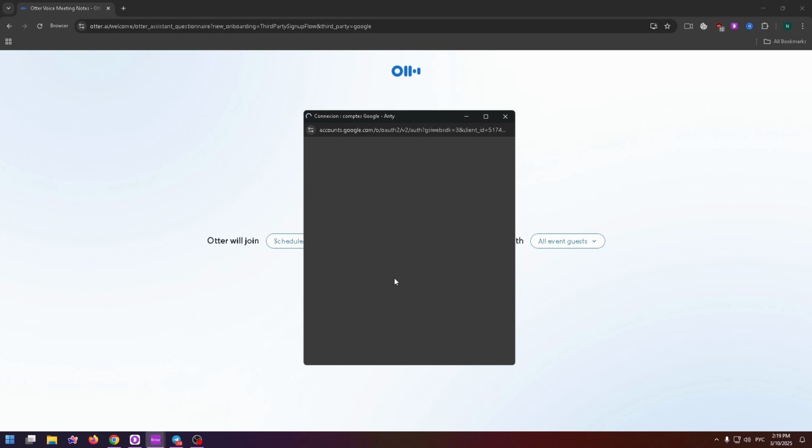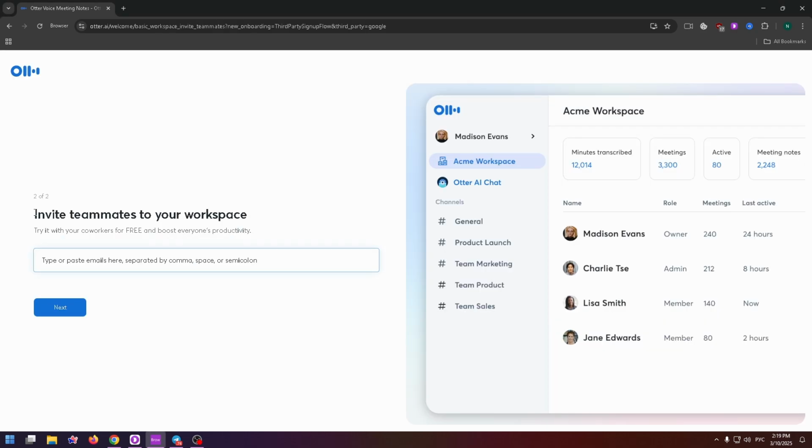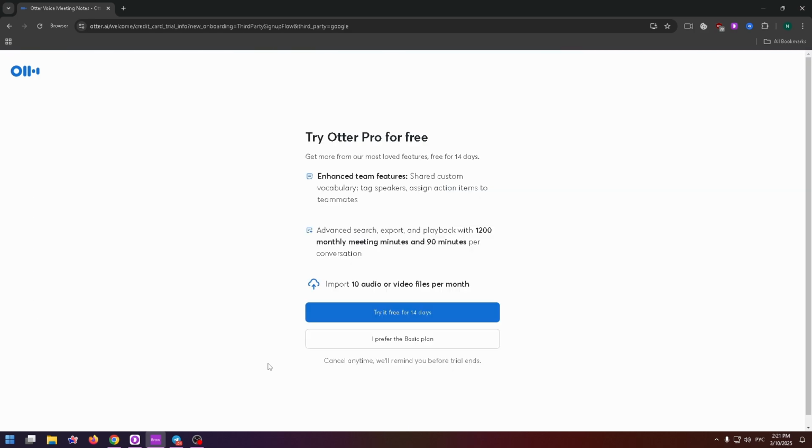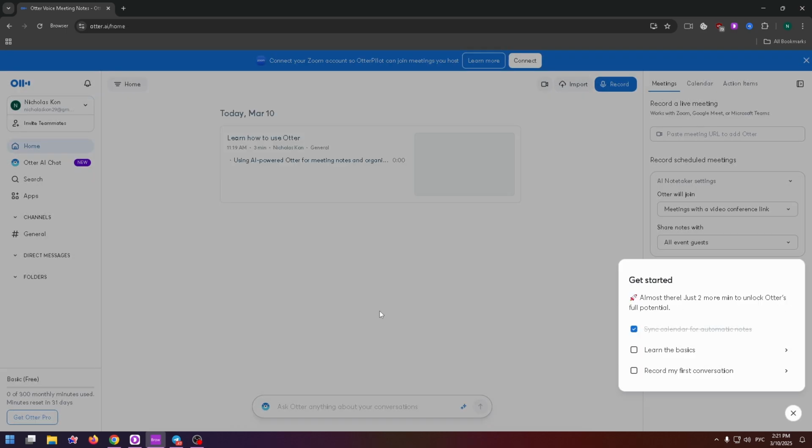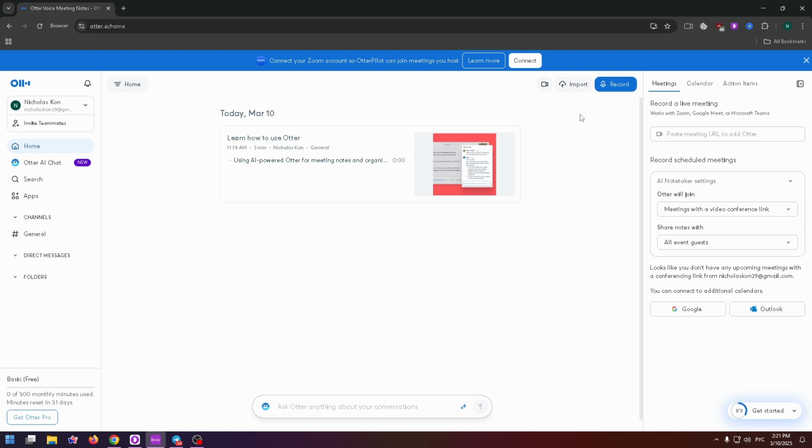So just click on next, select your account again, and now you can invite teammates to your workspace. To do it, just type their email addresses here, or just click on next and leave this field empty. Let's click on next. And now you can try their free trial period for 14 days, or just click on... I prefer the basic plan. This is the completely free plan, which you can easily use. Okay, no thanks. And finally, you can see how the dashboard looks.